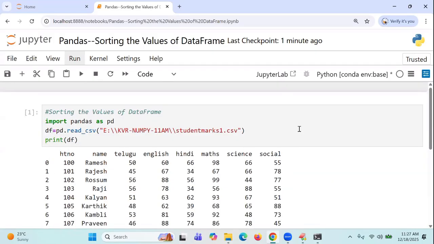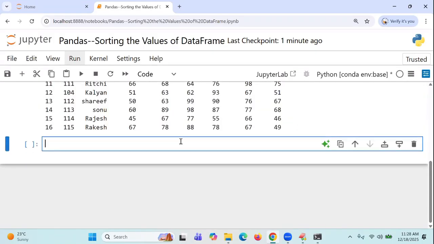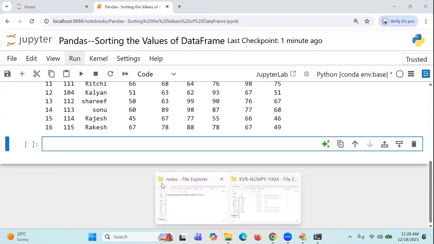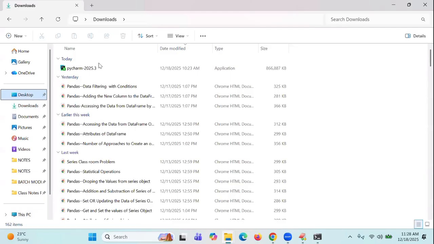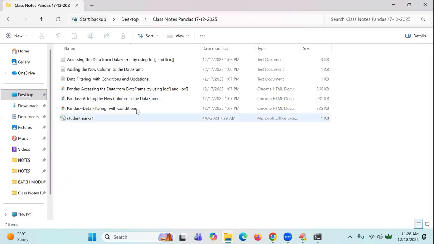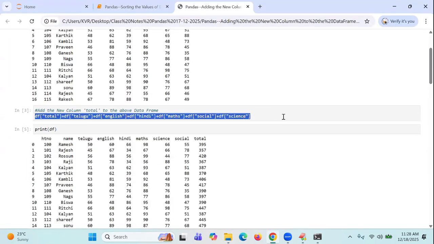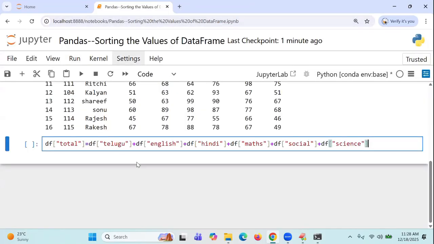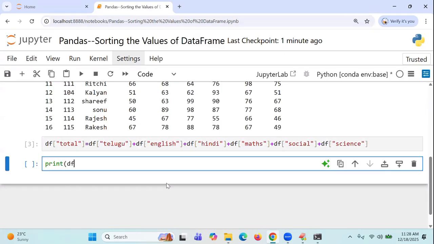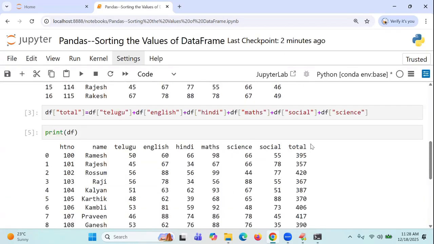If you want to do any calculation of the totals and all those things, we already did that in the last class. If at all you need a total, I will calculate the total in one small column. Yesterday's class I said, adding new columns, so I will bring that formula here. Print of df. These are all our totals.